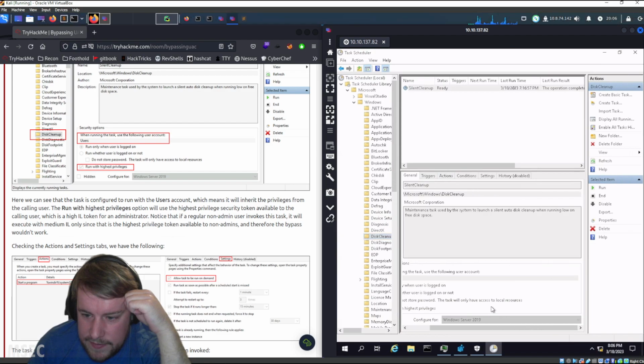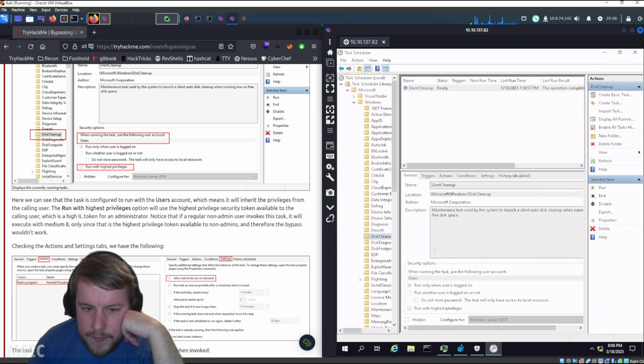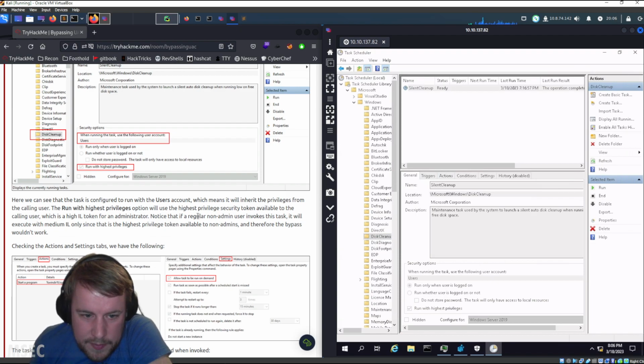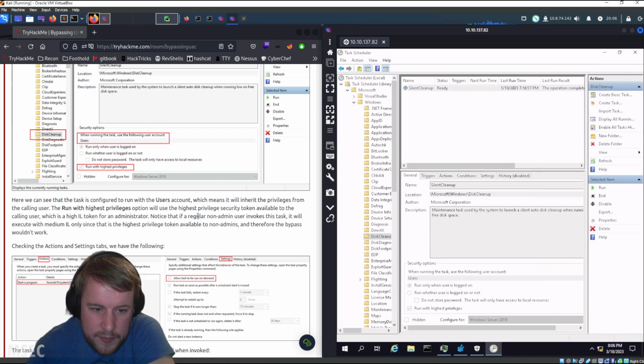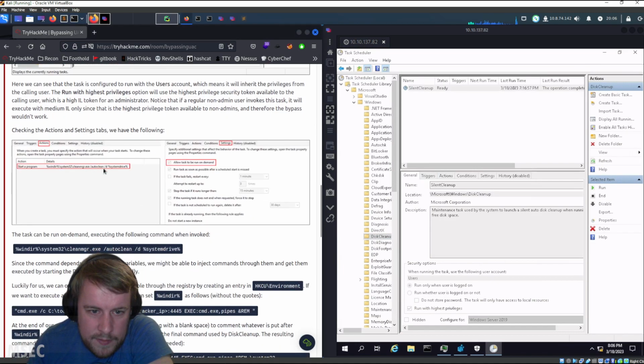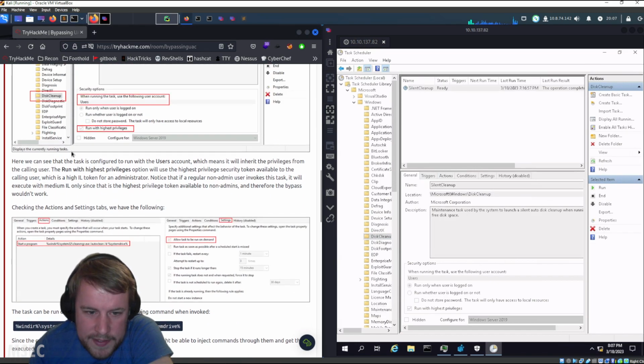Run with the highest level of privileges. The run with highest privilege option will use the highest privilege token available to the user, which is the high IL token for admin. Notice that if a non-admin invokes it, they'll be given a medium IL. This is only since the highest privilege available to a non-admin is medium, therefore the bypass won't work. But the chances are an admin has set up the disk cleanup.